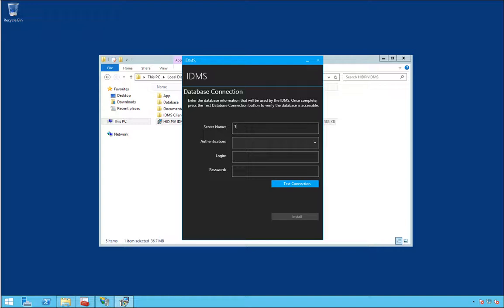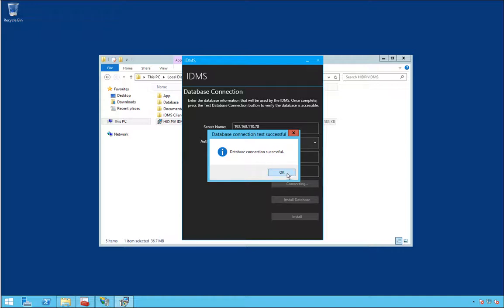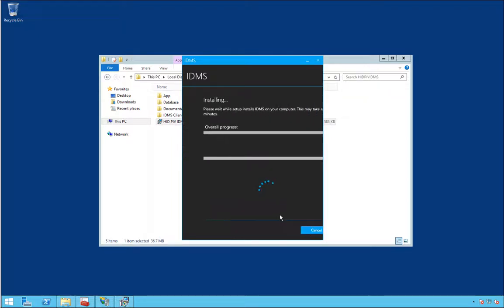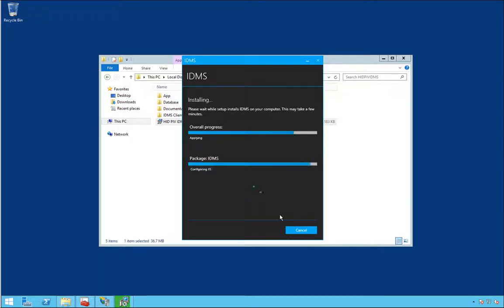Here we'll point to our SQL Server database. I'm using an IP address here, but you can also use DNS. You'll specify SQL authentication, and then you will enter your password and then test the connection. After that, you can install your database. The database install will be successful when it completes. And then here, the application or the installer will install all the rest of the binaries for the IDMS server.